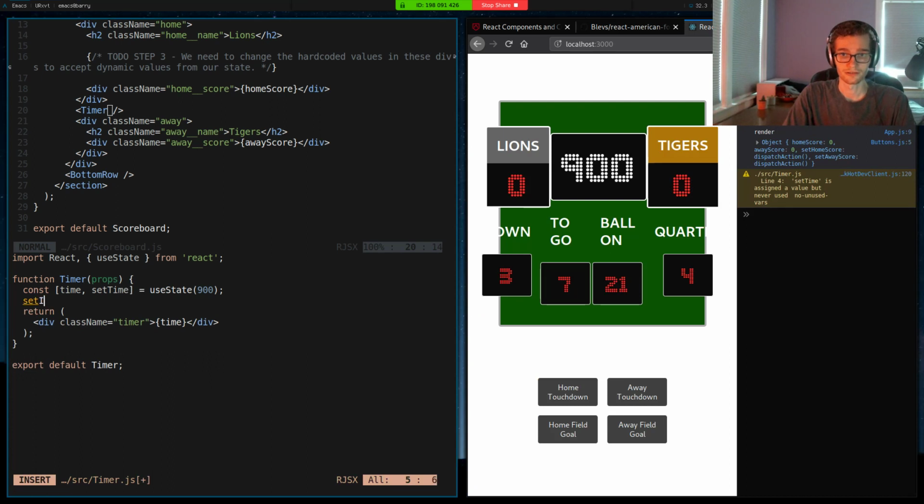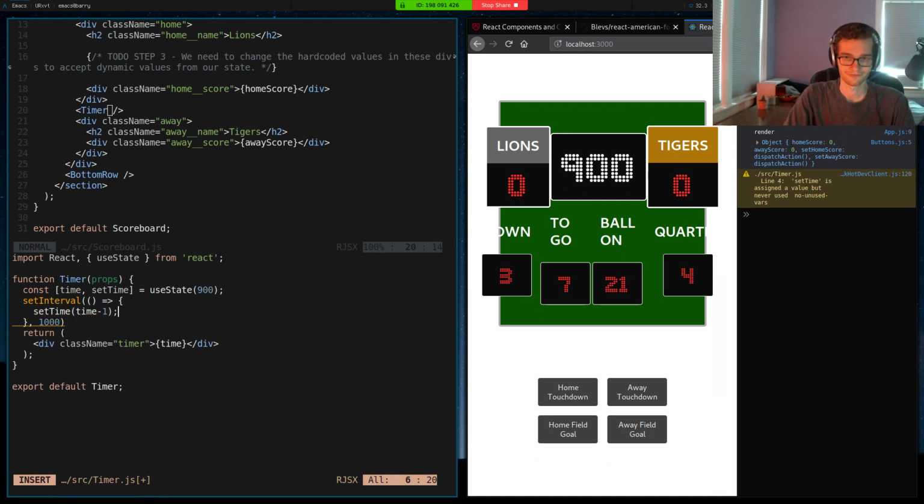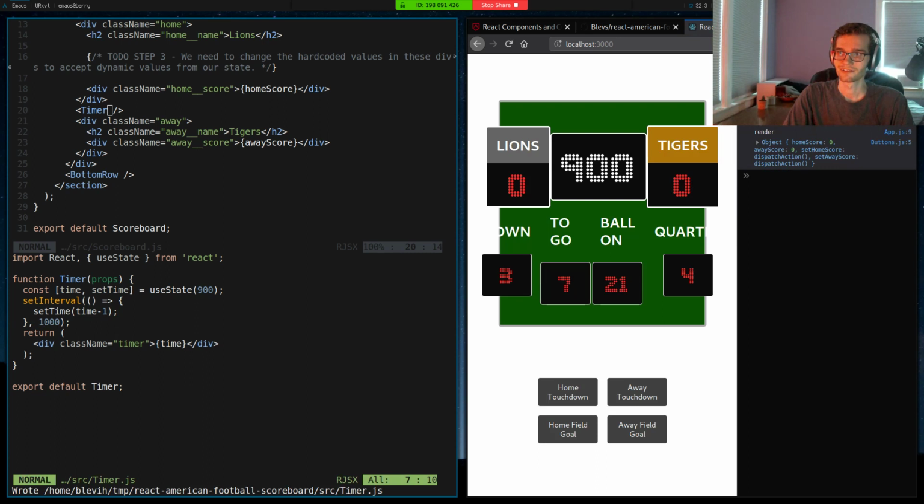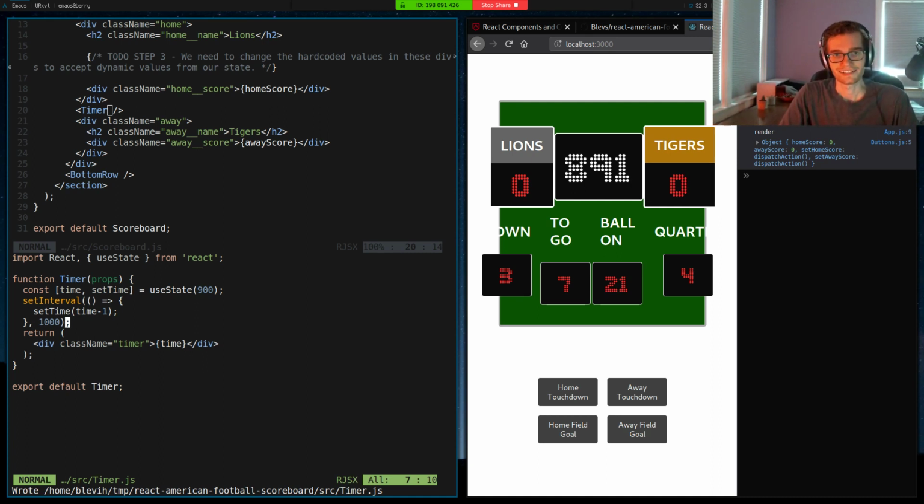So I can call setInterval, and I'm going to give it a callback. And I'm going to get this syntax error saying it's not declared. It is. My editor just doesn't know that. And so every second, every 1,000 milliseconds, I want to set my time to be 1 less. Let's see if this works. We get 899, 898. Whew, I'm a genius. This works perfectly. I'm done. We can all leave. Except this is starting to freak out.